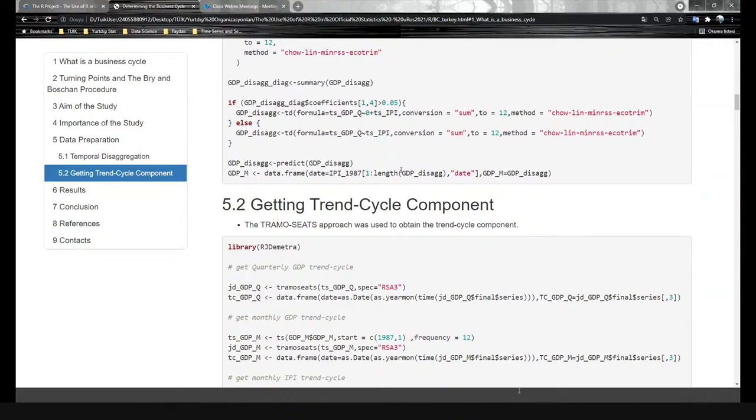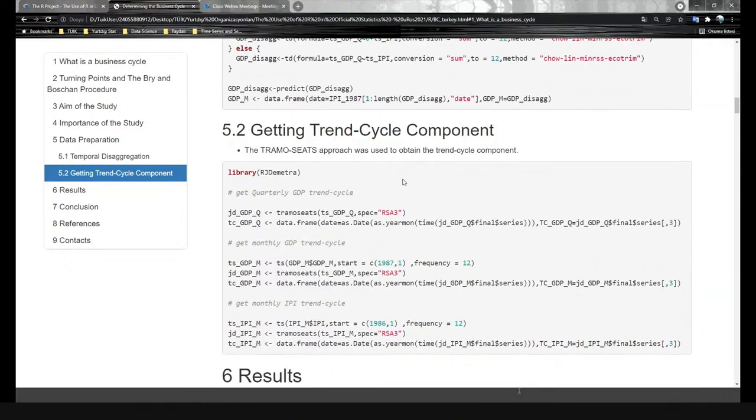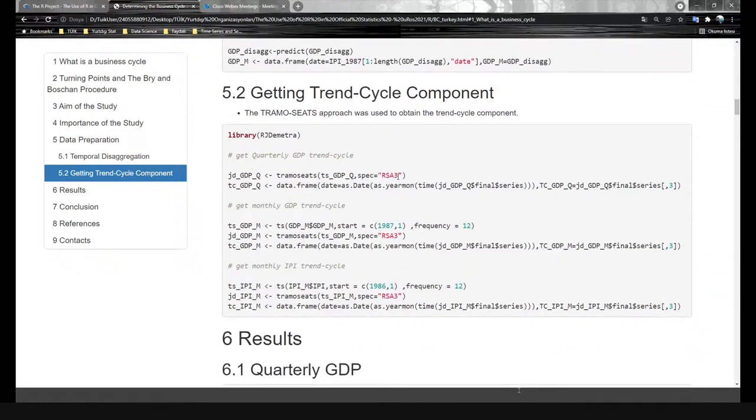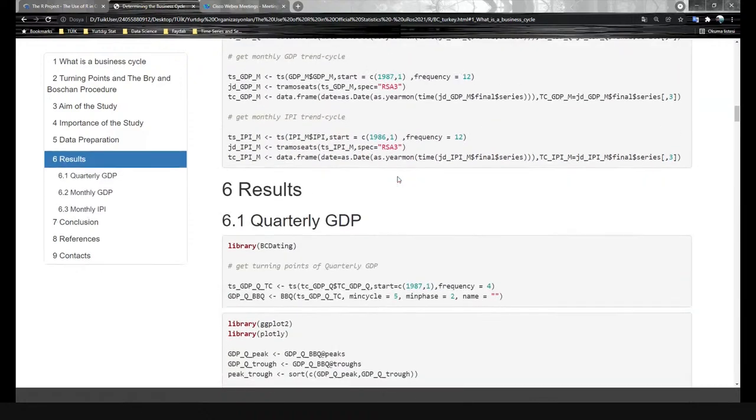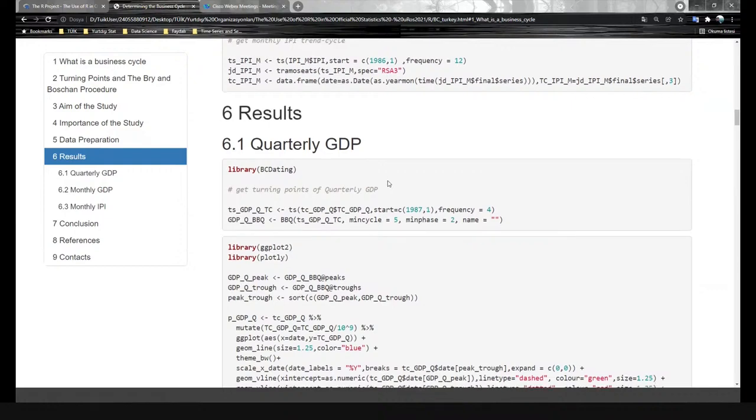And also we need a trend-cycle component. To do this, we use the TRAMO-SEATS approach to obtain the trend-cycle component by using the RJDemetra package. RJDemetra is an R interface to JDemetra+. It is seasonal adjustment software officially recommended to the members of the European Statistical System and the European Central Banks. And we can talk about our results now in three parts.